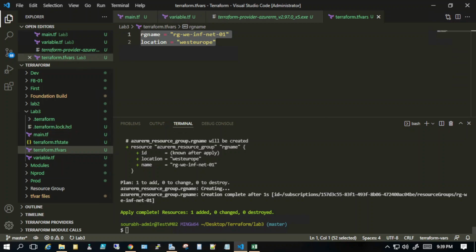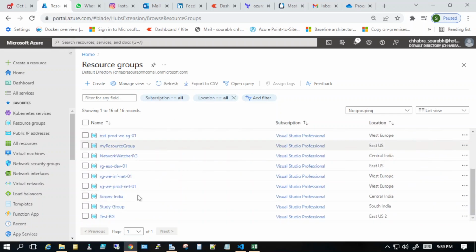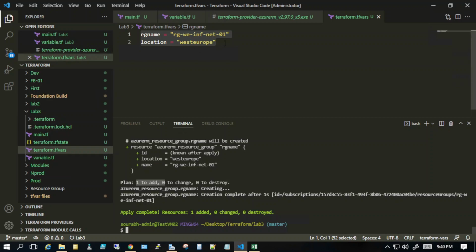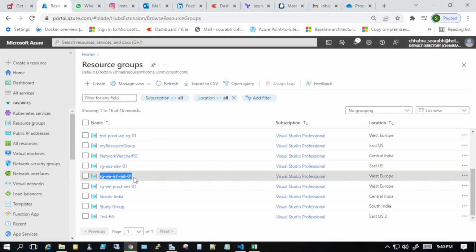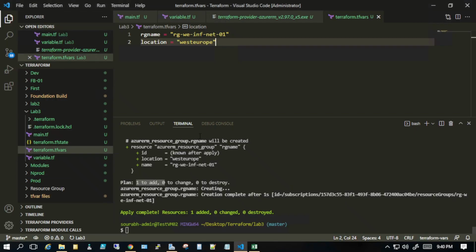So yep, so now it says that it has created. We will just verify it. Yeah, so it has created RGWEINF net01. Yep, so it has created this. So now what we're gonna do is we're gonna add, let me just see if there's any resource in it. Yeah, so there's no resource. As you could see, there is no resource as of now. So we're gonna update this with a VNet.